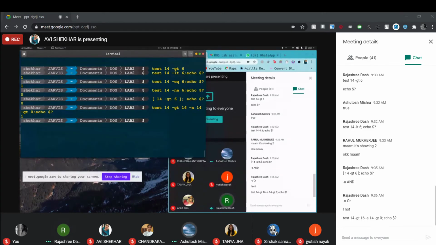But it is showing false. Got the thing? Now in place of -a, you can just write -o. So just carefully mark all those things. These are the basic concepts I am telling you: how to represent the conditions, how to use the relational operators and the logical operators to represent the condition using the test command.